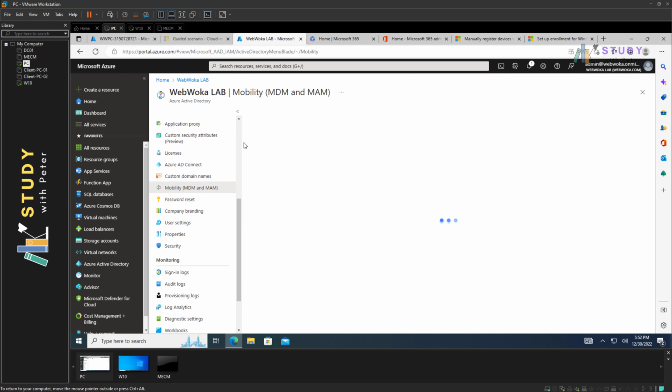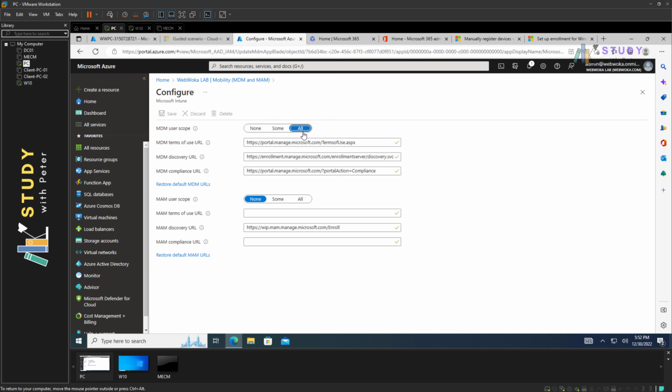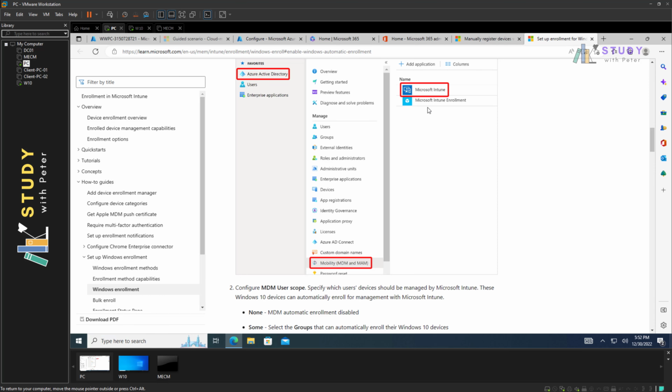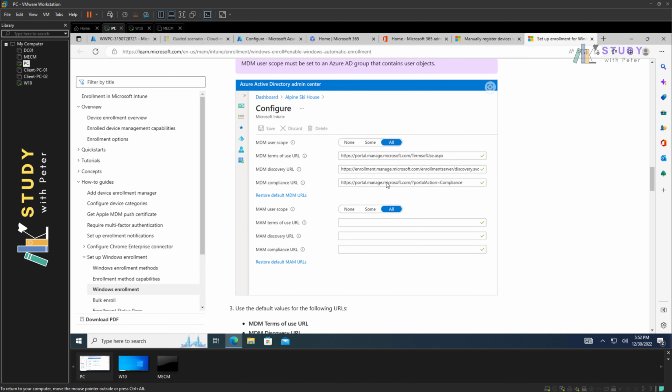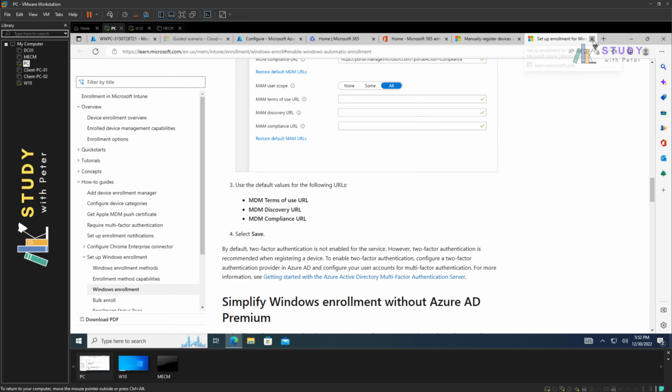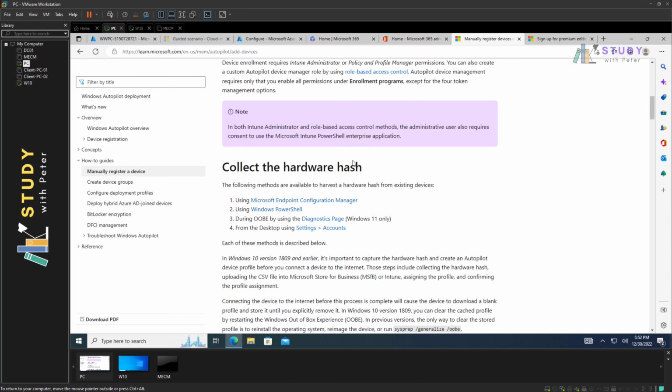There you go. Make sure you have Microsoft Intune right here, and this is set to all. That means all users can automatically enroll their Windows 10 devices, which is what we wanted to see. Let me exit out of this place. We make sure that we have the Intune subscription, which I do have for my user, and also the Azure Active Directory Premium subscription, which I already have. So let's go back to our documentation.